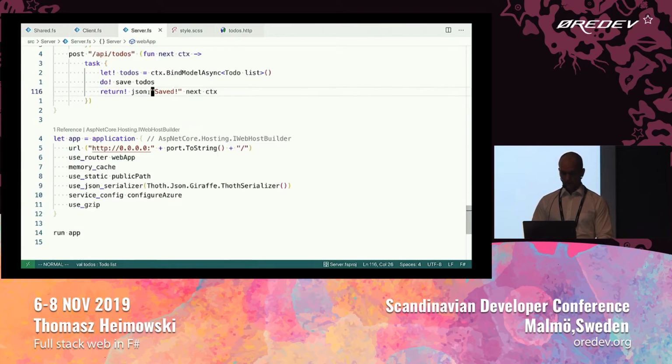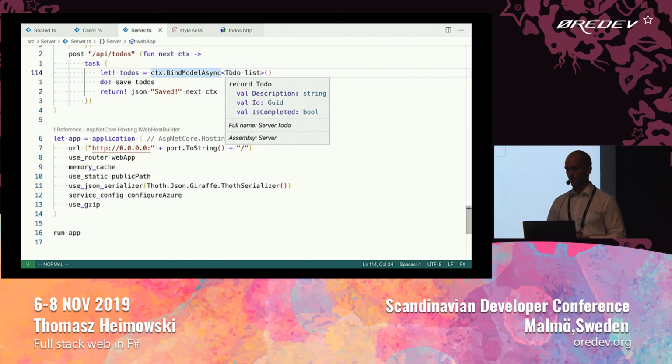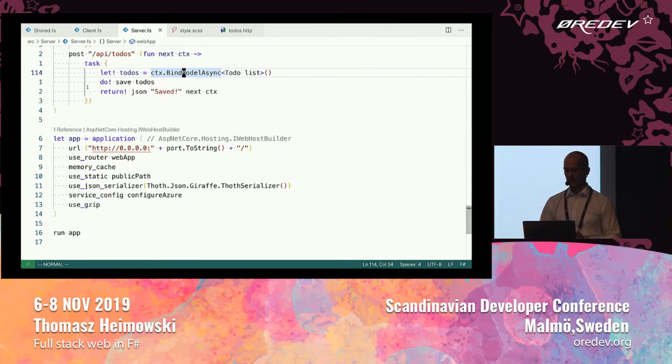What's happening here is that I'm using the bind model async method of the ASP.NET Core HTTP context, which basically takes a look at the HTTP request body and tries to deserialize that to our type parameter over here, which is to-do list in this case. And when I have the to-dos in place, I can invoke my save function to Azure.